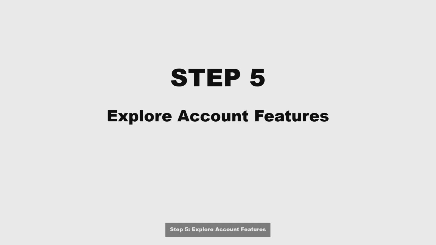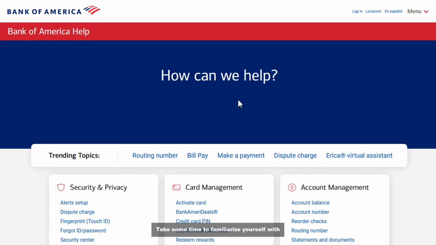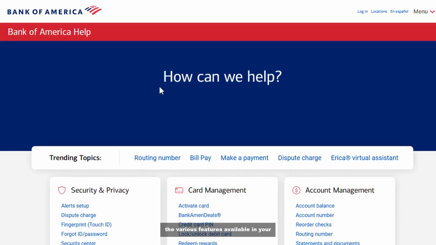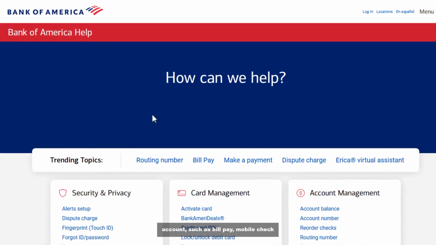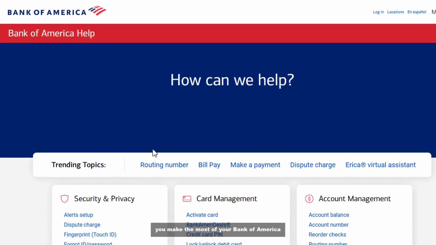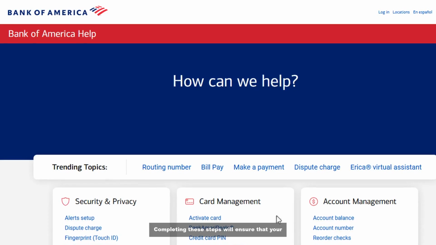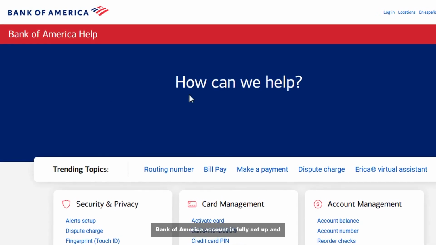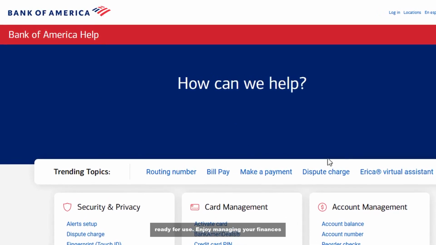Step 5. Explore account features. Take some time to familiarize yourself with the various features available in your account, such as bill pay, mobile check deposit, and budgeting tools. This will help you make the most of your Bank of America account. Completing these steps will ensure that your Bank of America account is fully set up and ready for use. Enjoy managing your finances with ease.